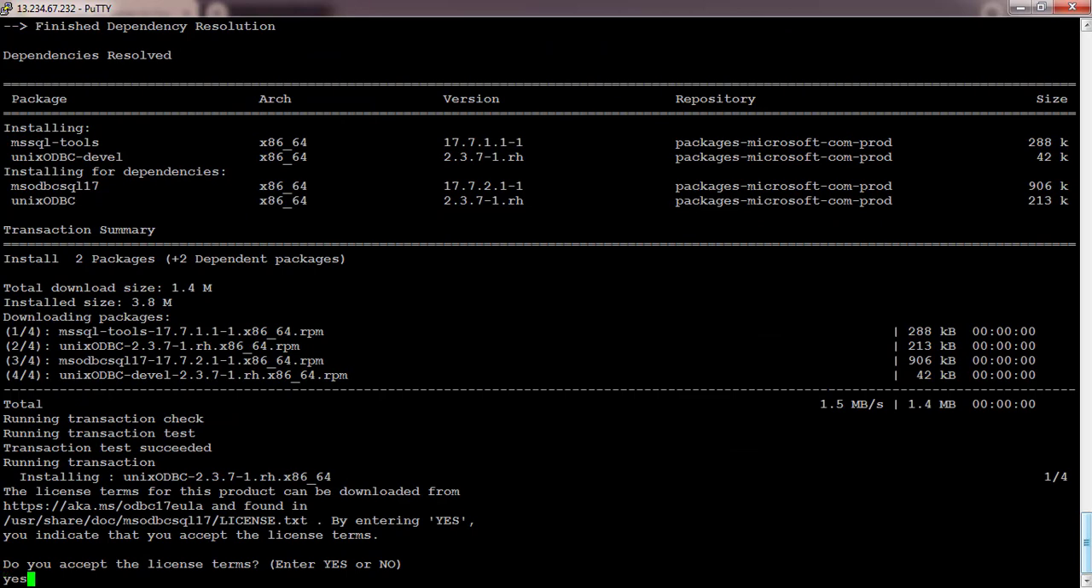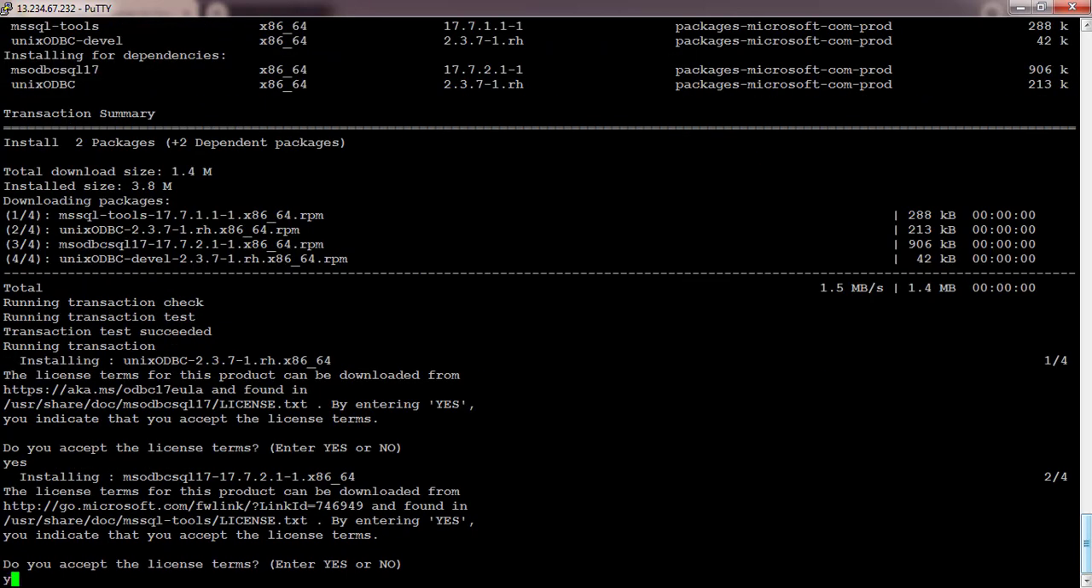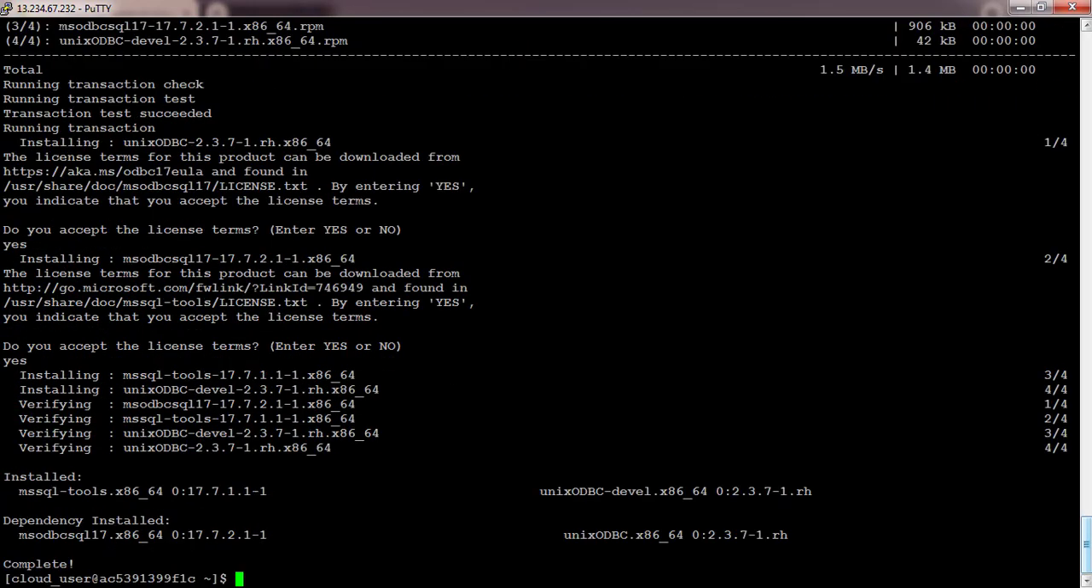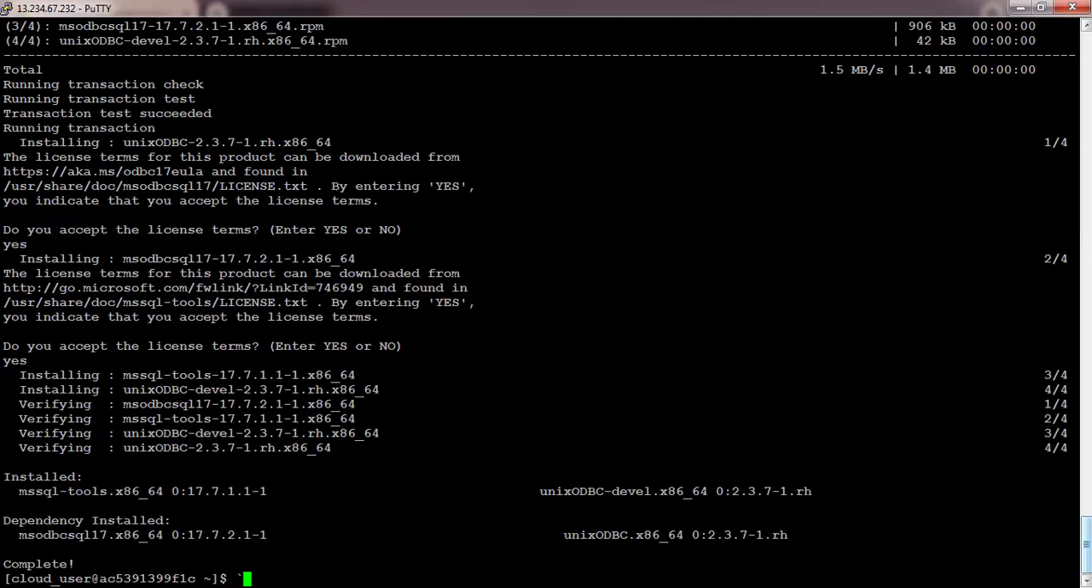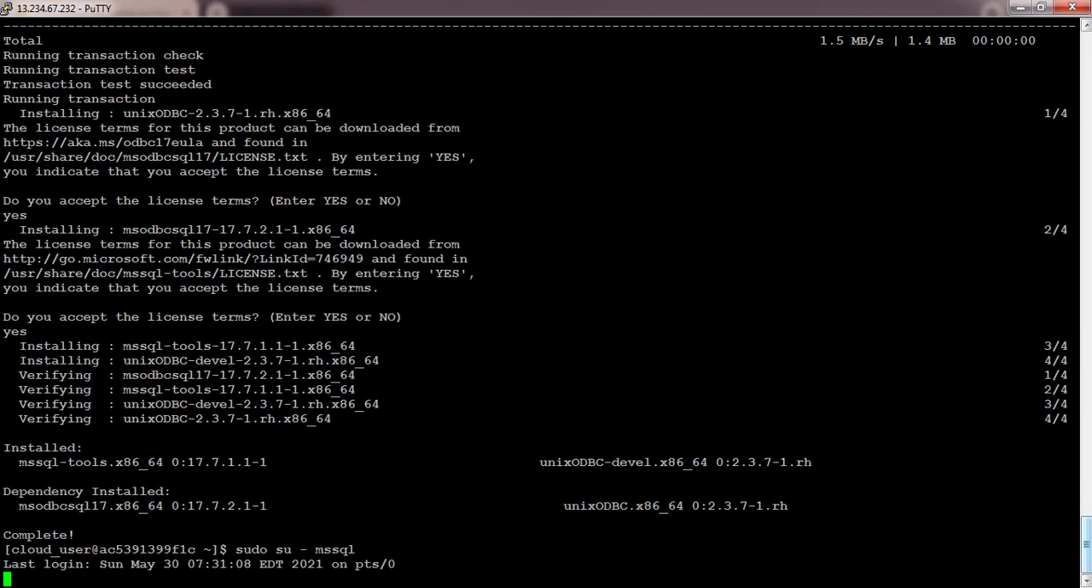Now you can see it asks for some input, so just type yes. Again it is asking for license terms acceptance, so I'm accepting. It is completed now. Then run this command. This command makes sure that you sudo to the mssql user. Then you run this here.